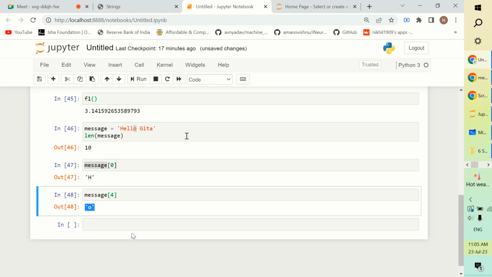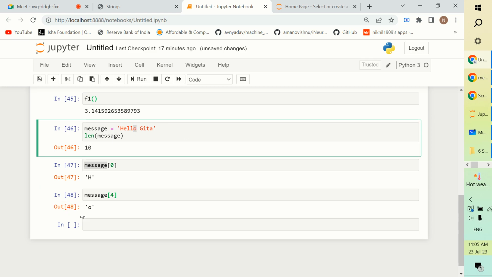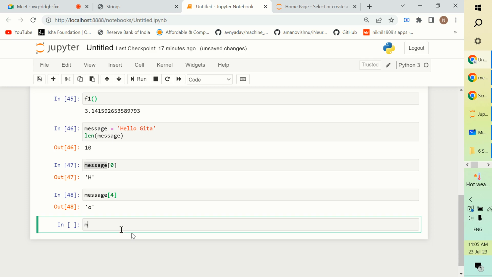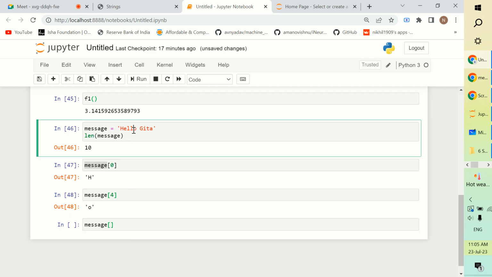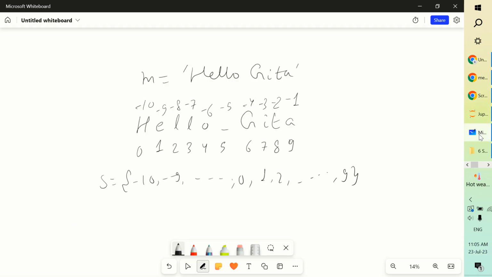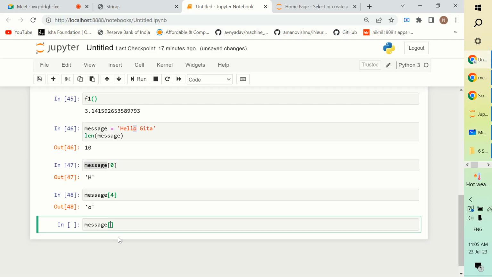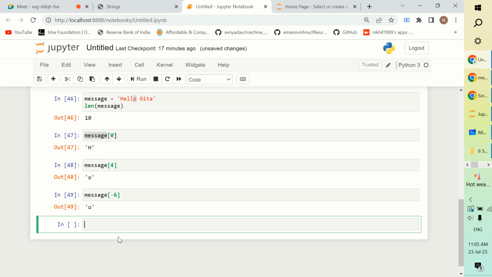Now let's say I want to access this o only, but with a negative index. I'll write message, and I want to access this character o using a negative index. So what is the negative index of character o? It is -6. So if I write -6 here, again I'll get o only. All right. So I can access every character of a string using either the positive index or the negative index.